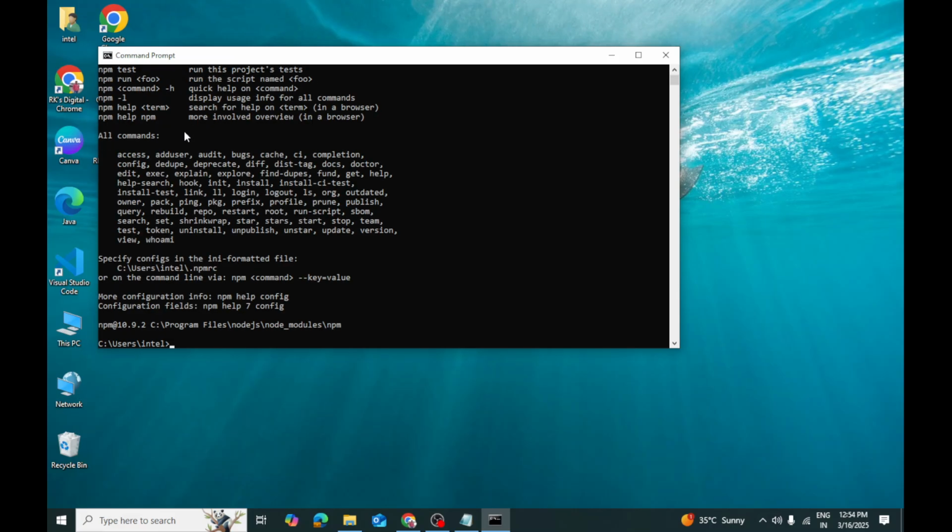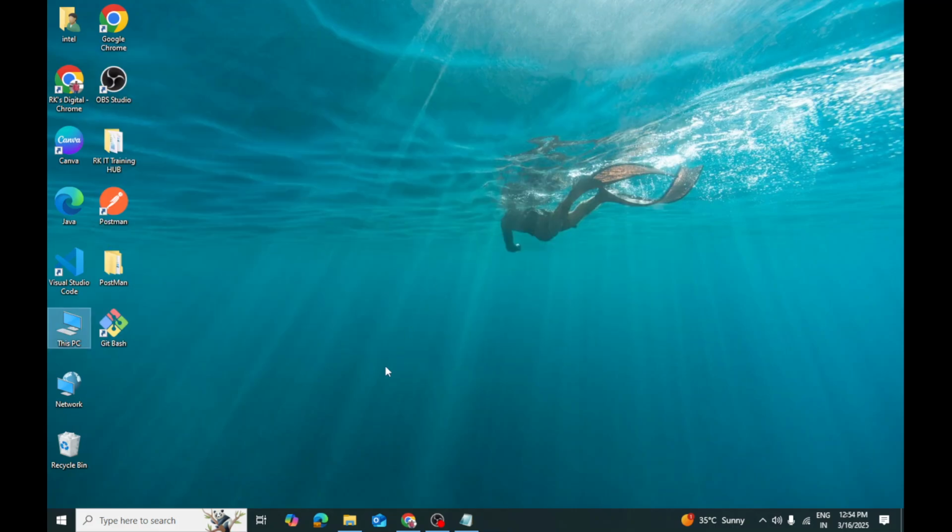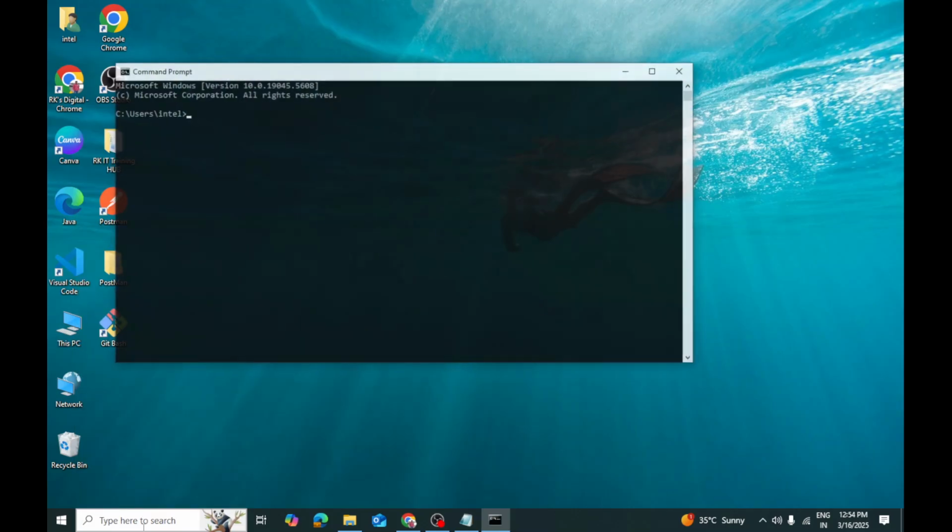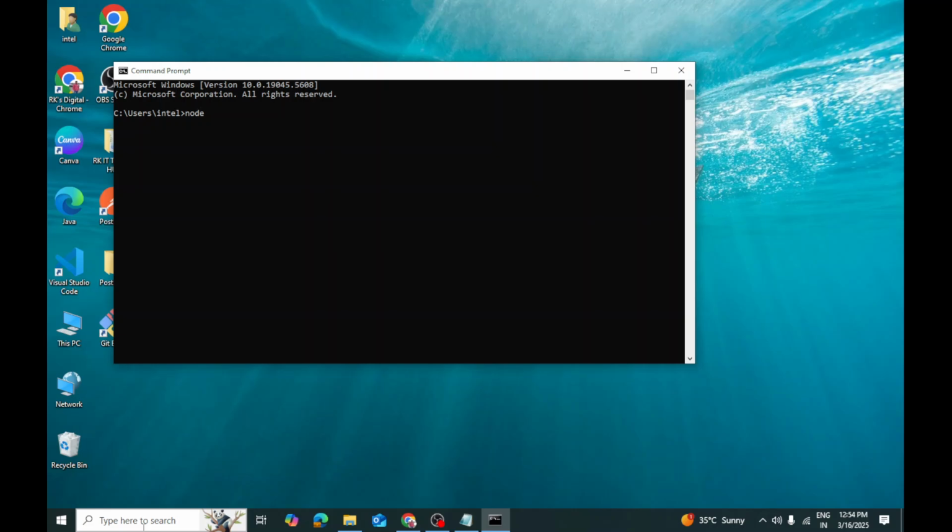Sorry, npm. Let me open it again. cmd, node --version, and similarly npm --version. See, both of them are installed successfully. Now what you have to do is, this means your node installation is proper.